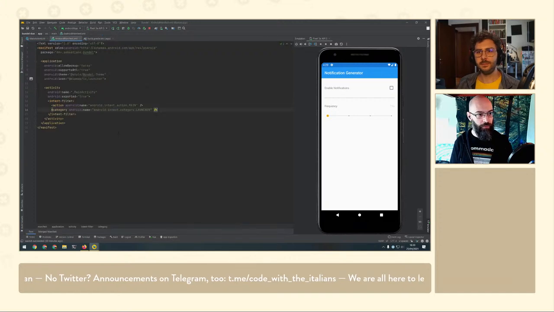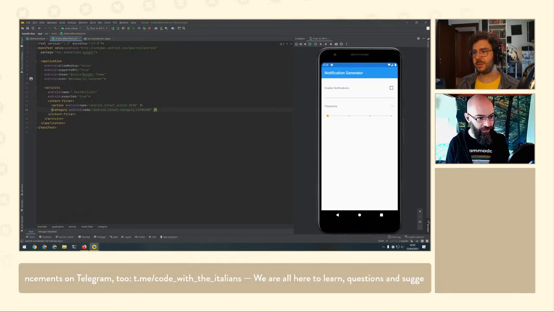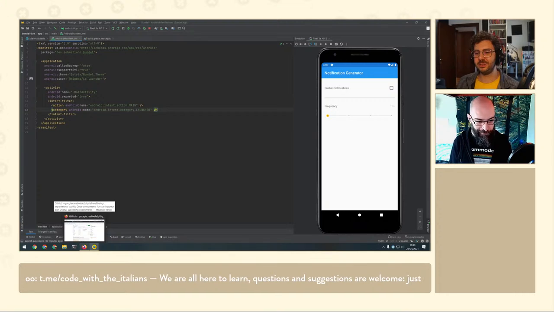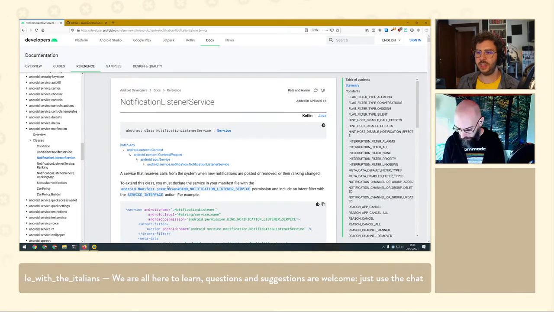What do we want to do? Do we want to look at the same kind of example that we got from the notification generator, or do you want to do it from scratch? I want to do it from scratch because it's a bit more realistic, in the sense that you don't always get to copy from someone else. Fair enough. I want to see how difficult it is to work with the NotificationListenerService, just looking at the documentation.